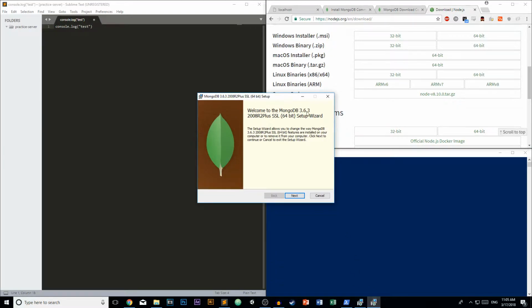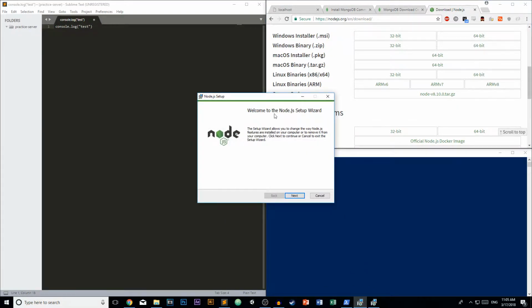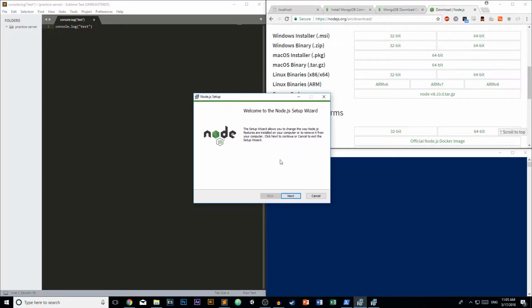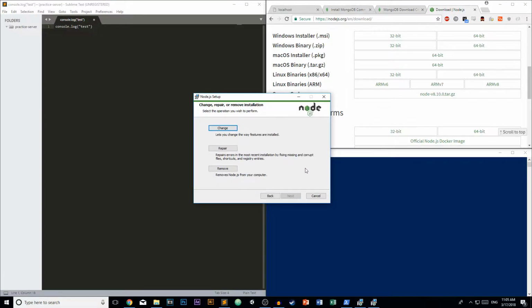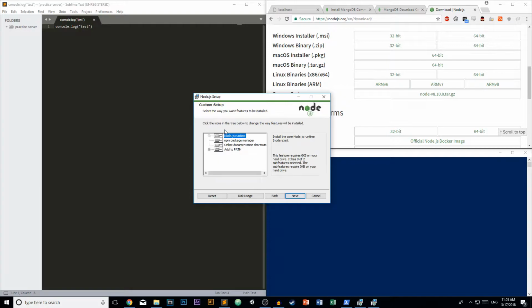Alright, so once you're there, you're going to open up the installer itself. It's going to bring you to this page. Now I already have everything installed, so I'm just going to run through it with you. You're just going to click next. And see, I already have it here, so what I'm going to do is just change the installation.